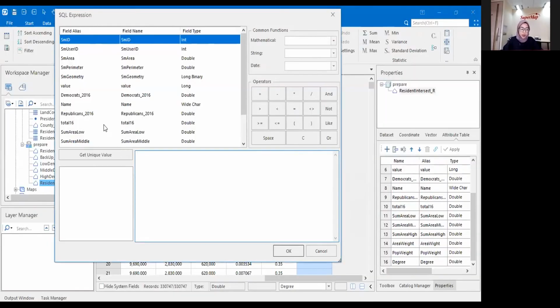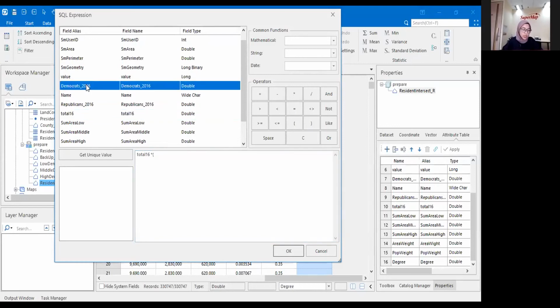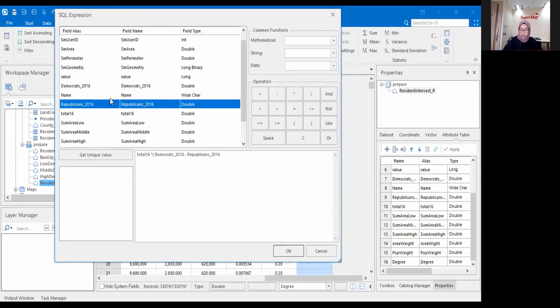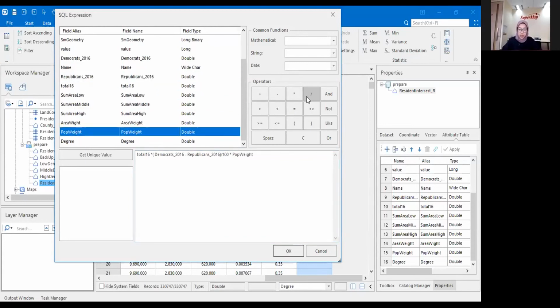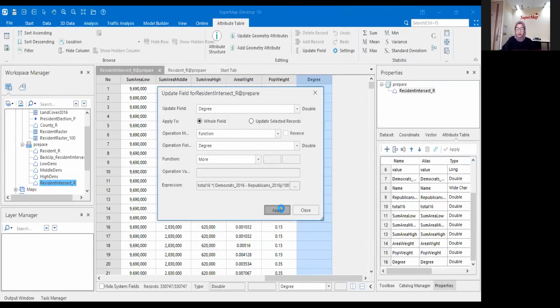So we will multiply, the first one is the total voters multiplied by the difference number for Democrats subtracted by Republicans. And since this is in percentage, we will divide by 100 and then multiply it by the population weight and also the area weight. This is the value to calculate the degree, and then click OK. Click apply.